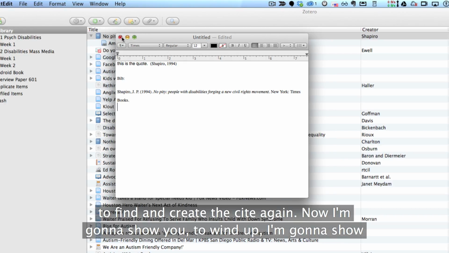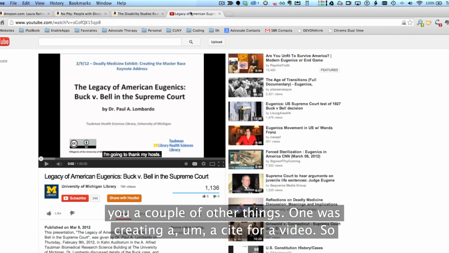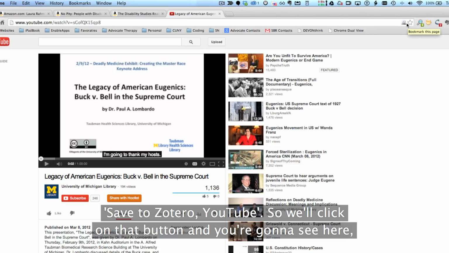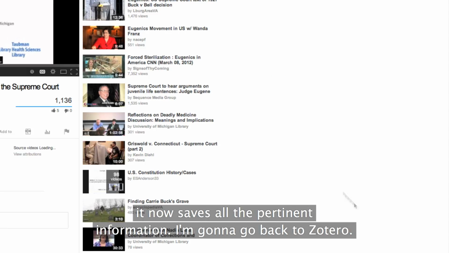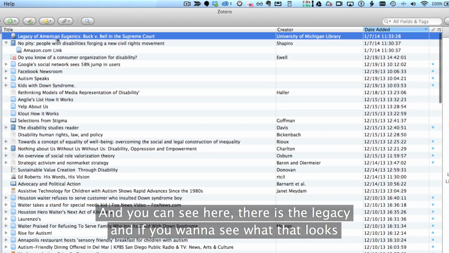Now, to wind up, I'm going to show you a couple of other things. One was creating a site for a video. So notice here that it's a different kind of icon. It's a video icon. So this says Save to Zotero, YouTube. So I'm going to click on that button, and you're going to see here, it now saves all the pertinent information. I'm going to go back to Zotero, and you can see here there is the legacy.